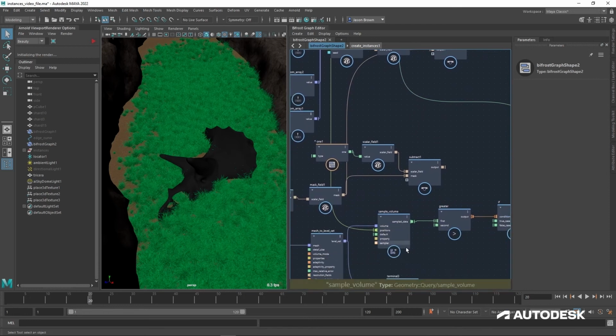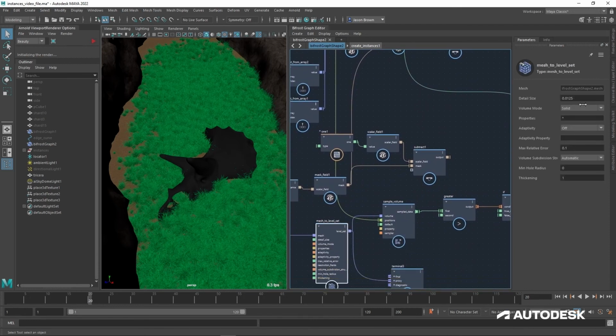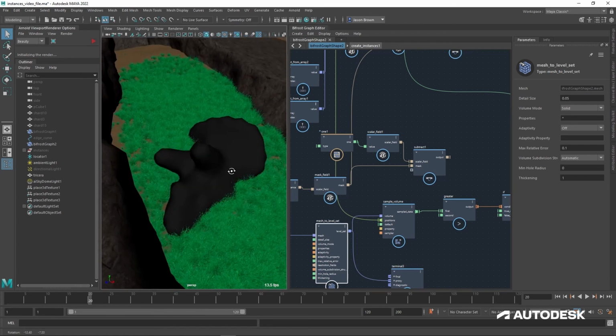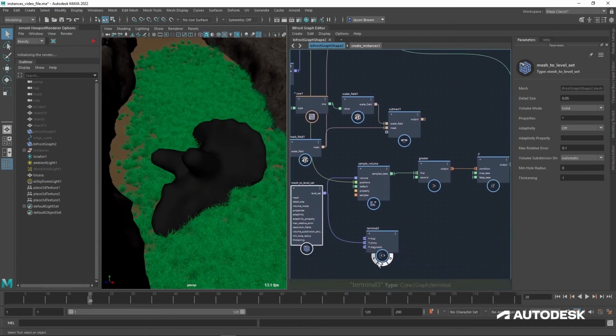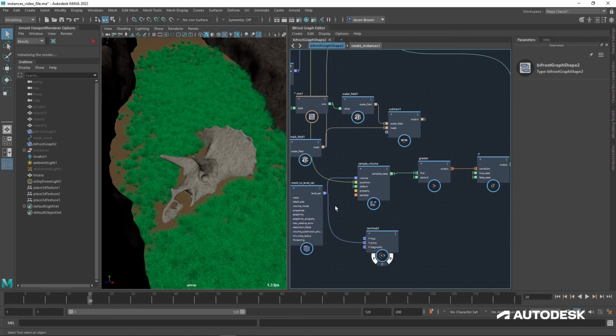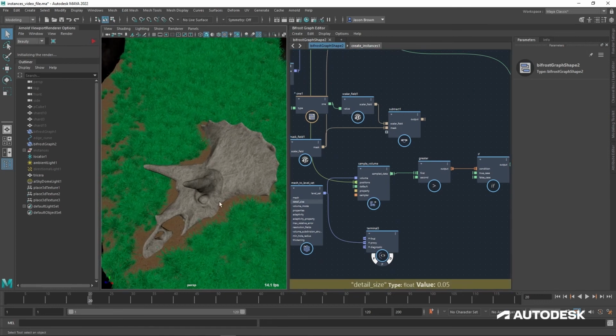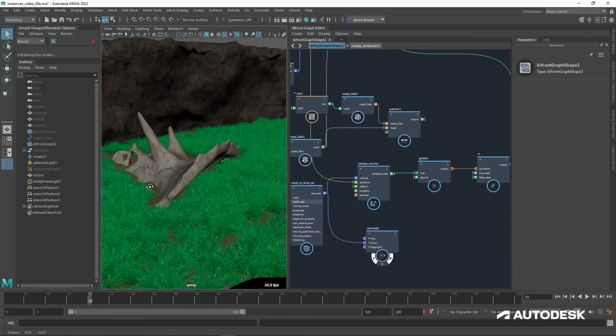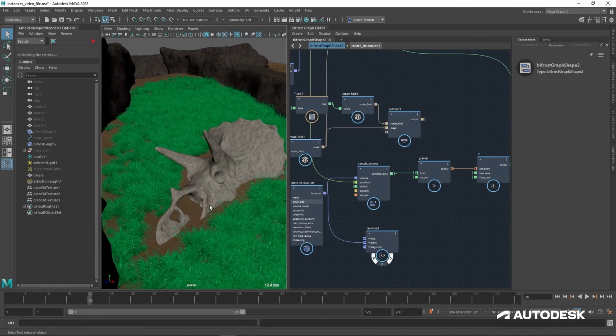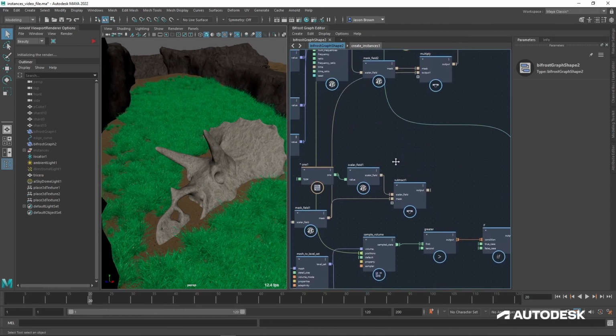So now if I go back to my level set, push the resolution back up, now you can see the level set there. Let's just turn that off for the moment. But now that's giving us a more accurate representation of where the level set is, and it's destroying all of the instances around it.